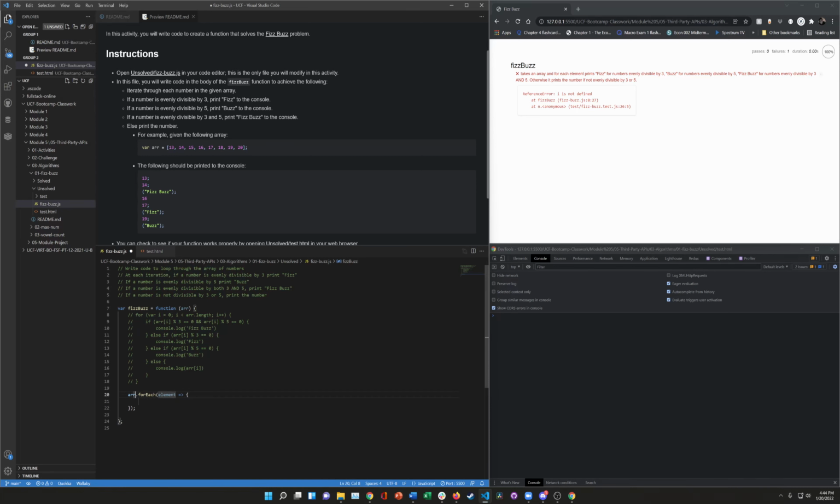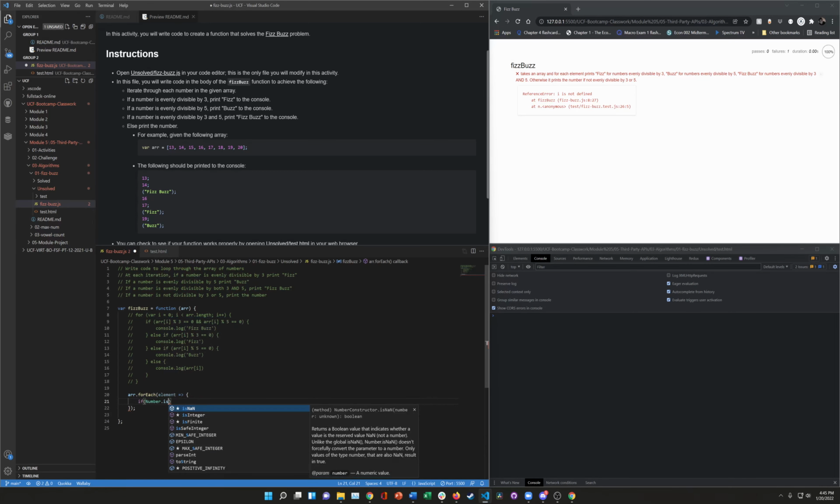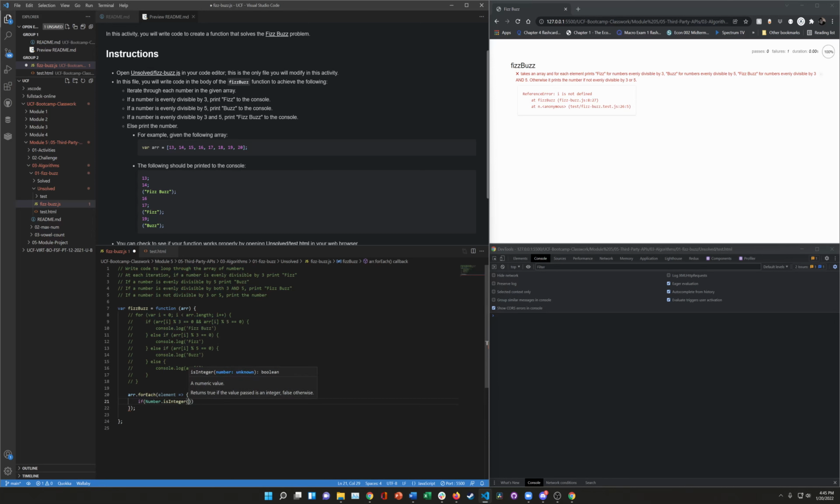For each element, we want to go ahead and do an if. We can also change up the syntax of this: a number that is an integer of element over 3, and a number that is an integer of element over 5, and console.log fizzbuzz, else if, and then we can just copy this. So this should return true, false.